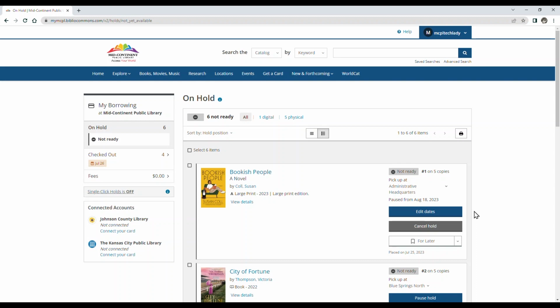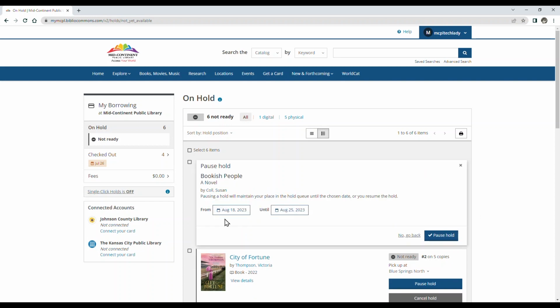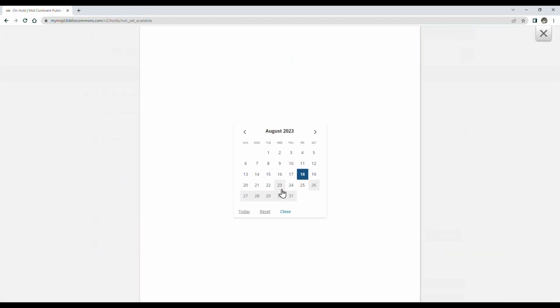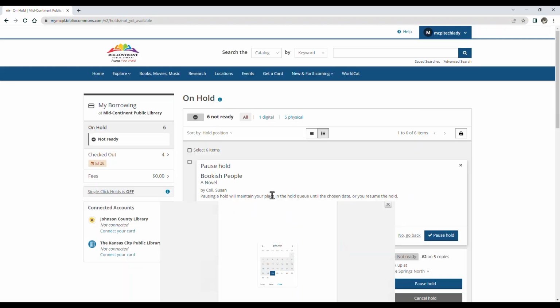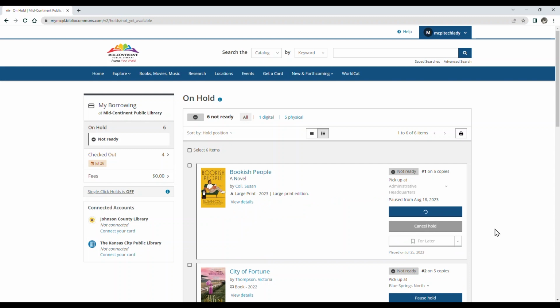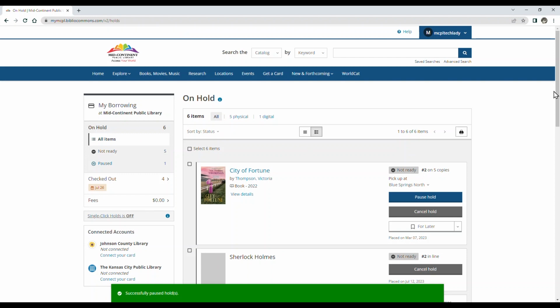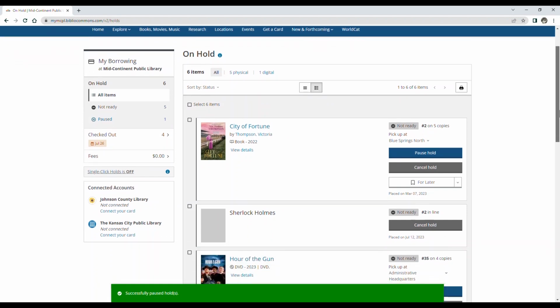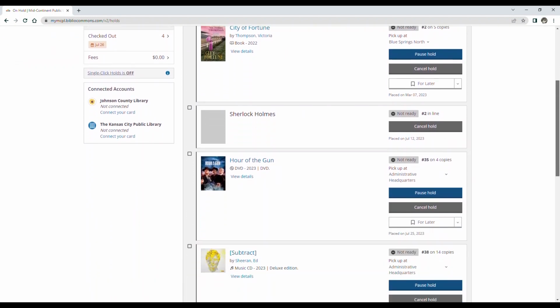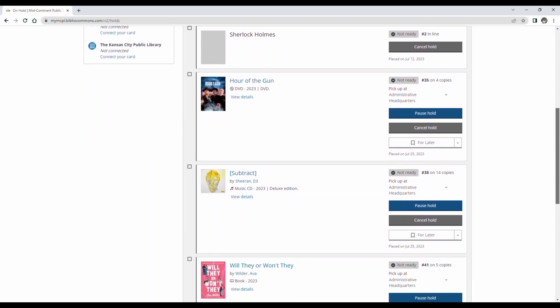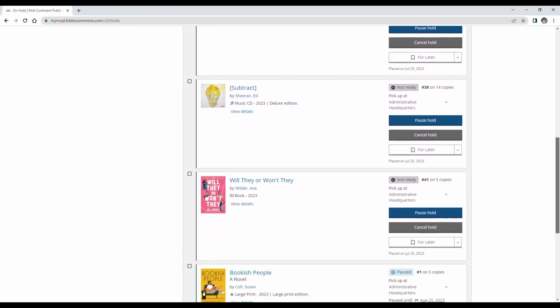And this is also a really good way to make sure that all of your holds don't come in at the same time. So if you go crazy on the catalog and request a bunch of stuff, and then you realize, I can't read 20 books if they all come in at the same time, you can suspend them to kind of stagger them for different dates so that they don't all come in at once.